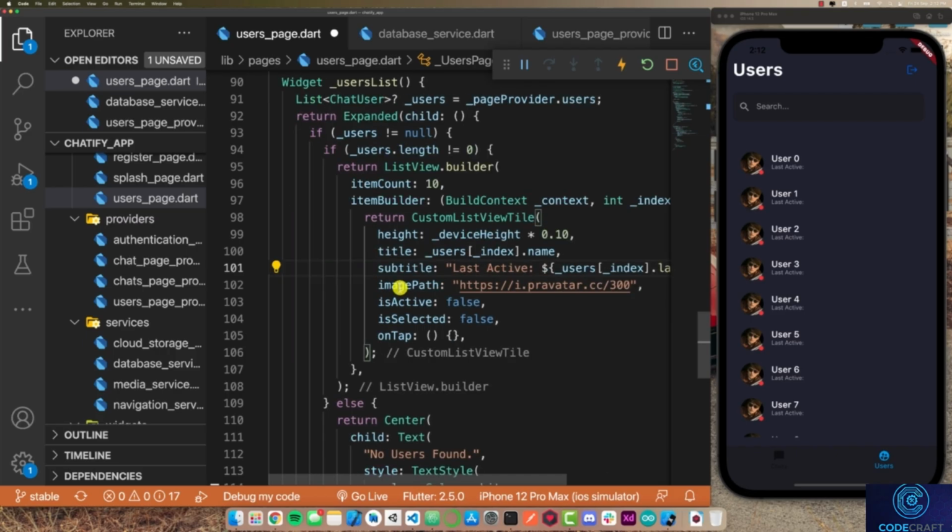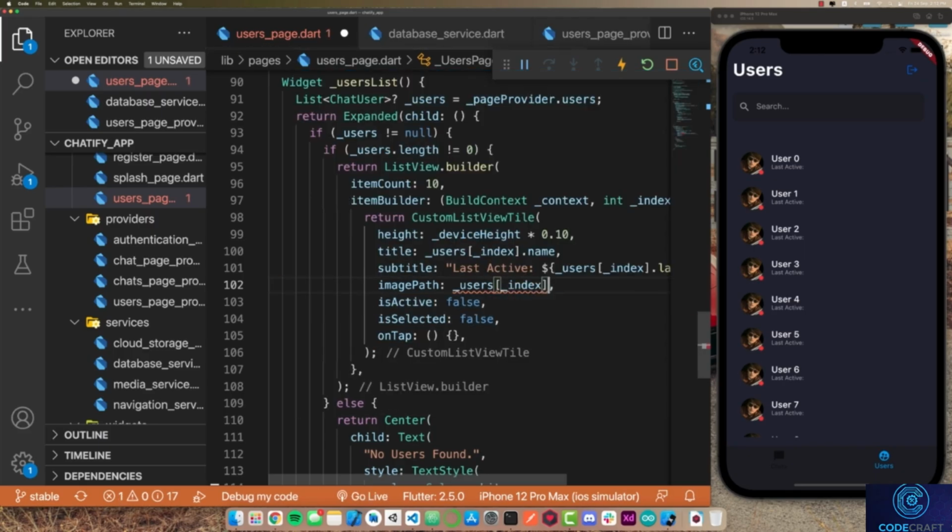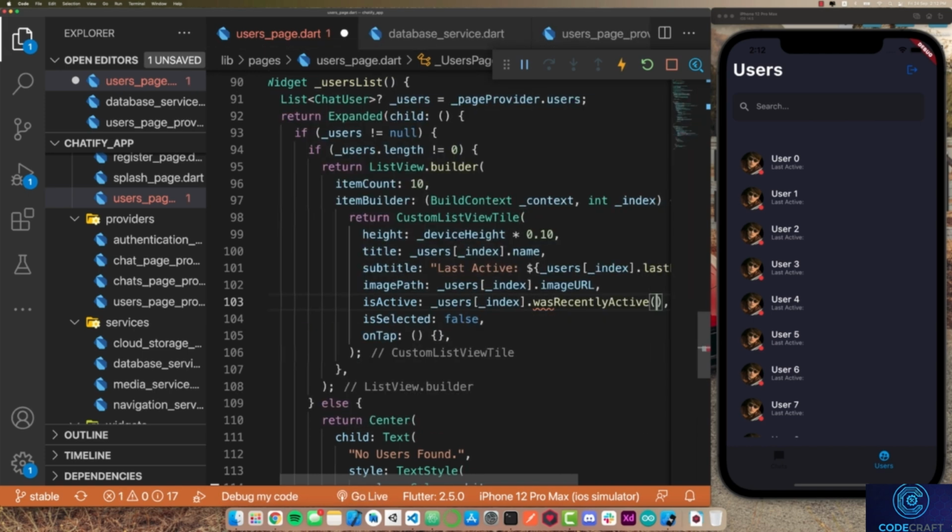With this done, we can now define the image path, and the image path, as you guys have guessed it, is going to be underscore users and then the appropriate index, and from there we will have the image URL. Then for is active, it's going to be fairly simple as well. It's going to be our underscore users and then the underscore index, and then from there, I'm going to say the function was recently active. And finally, for is selected, we'll add that later on. And for the on tap function, I'll add that later on as well.